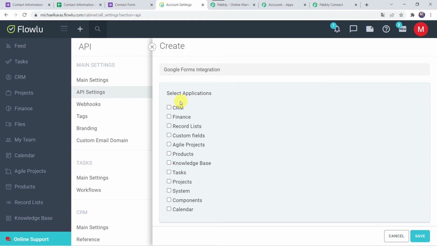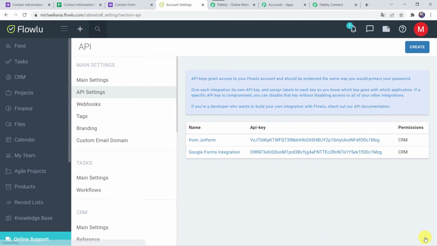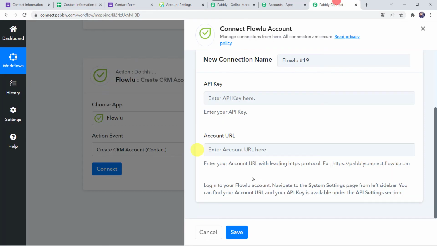And here we have to select the application. So I'm just selecting it as a CRM. And let's click on save. Okay, and here we can find the new key. So I'm just going to copy it from here. And we'll be pasting the same API key over here.